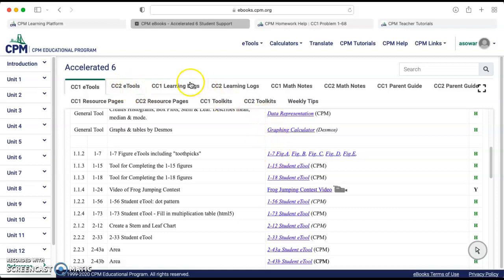targets. Learning logs are a part of our curriculum that we do at the end of a big piece of learning. The kids will record what they've learned about a certain topic within their notebook. The math notes are those that I pointed out in the lesson at the bottom that help kids review some of those things that they may have done previously. But the biggest thing is we've got a CC1 parent guide and a CC2 parent guide.